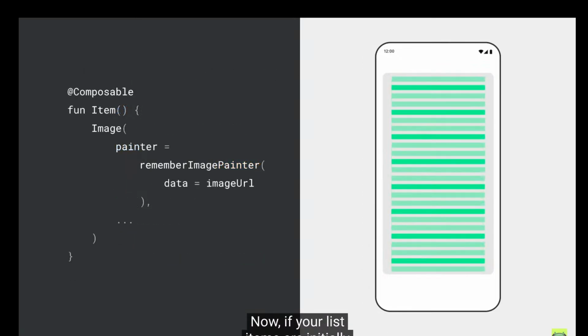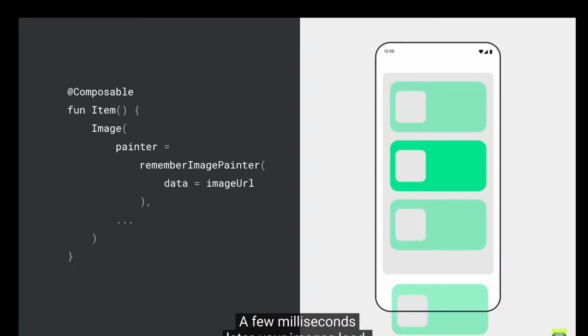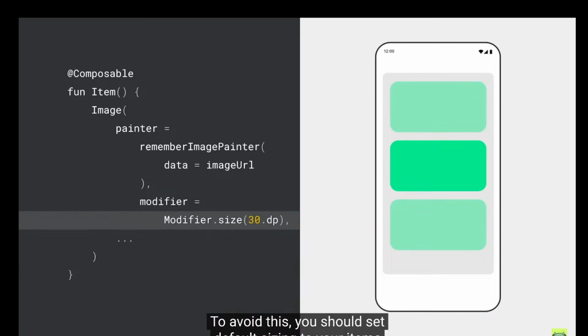Now, if your list's items are initially occupying 0 pixel height, that would mean that in the first measurement, LazyColumn would compose all of its items as their height is 0 pixels, and it could easily fit them all in the viewport. A few milliseconds later, your images load, recomposition of items starts to display the images. The lazy list realizes only a few items can actually fit the viewport and discards all of the other items that have unnecessarily been composed the first time around. To avoid this, you should set default sizing to your items so that the lazy layouts can do the correct calculation of how many items can in fact fit the viewport.